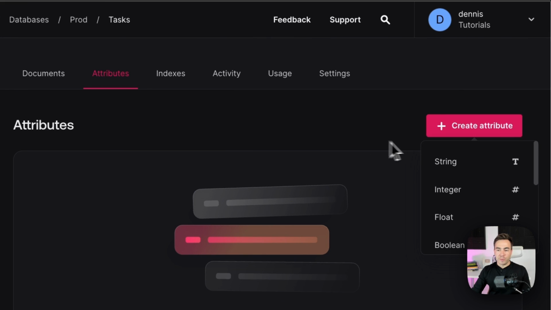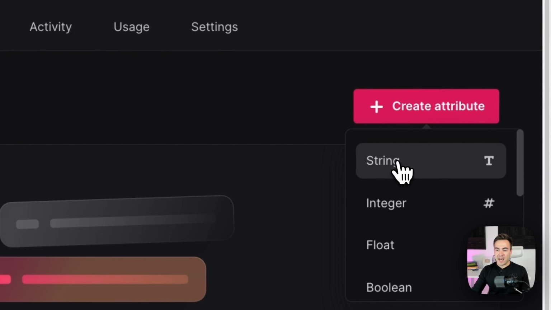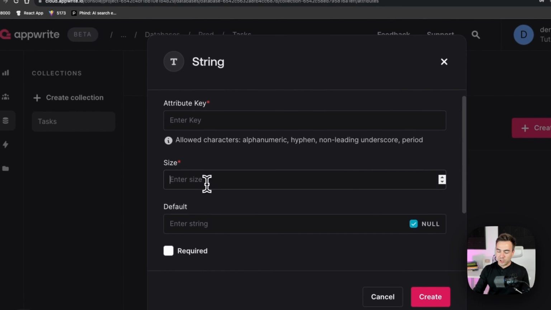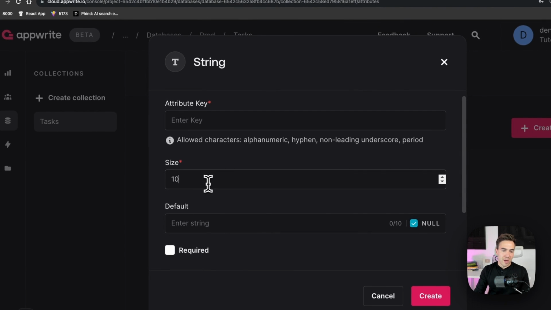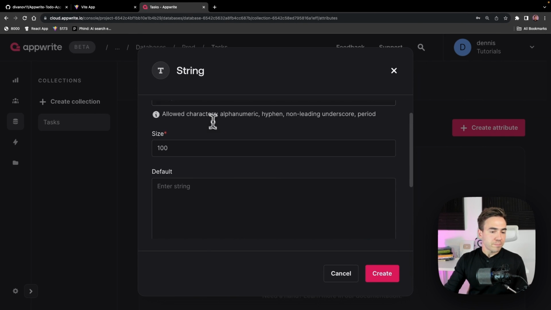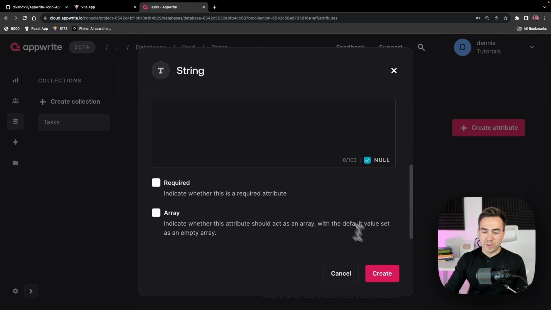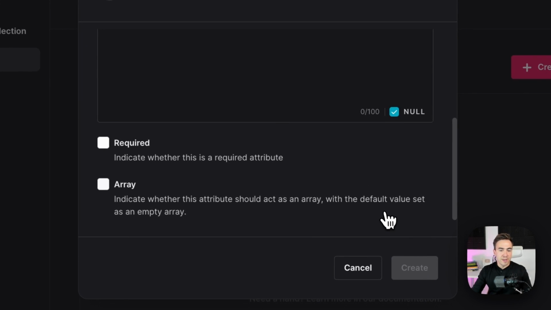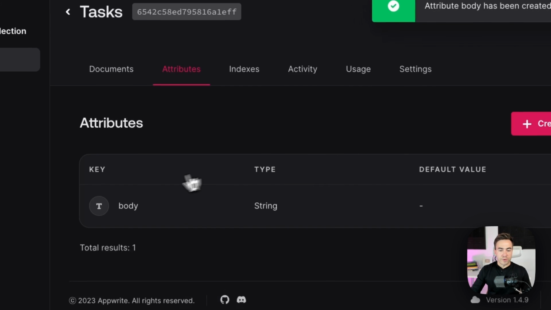So the first attribute I'm going to add is going to be the actual body of a specific task. So that's going to be a string. Let's just set the maximum to, I don't know, we'll do 100 here. We'll call the key body here. And then we should just be able to leave it like that. So we'll create it. And that gives us our first attribute.